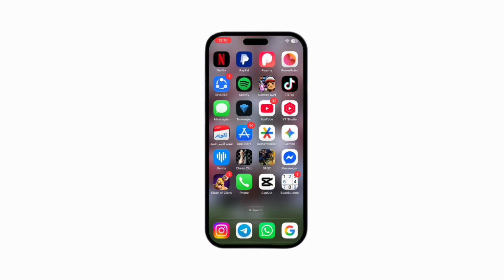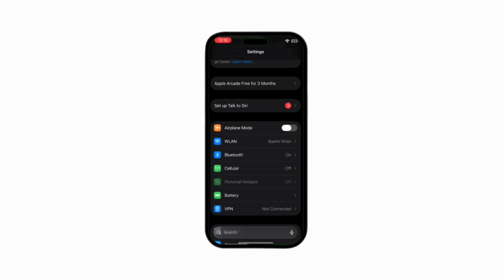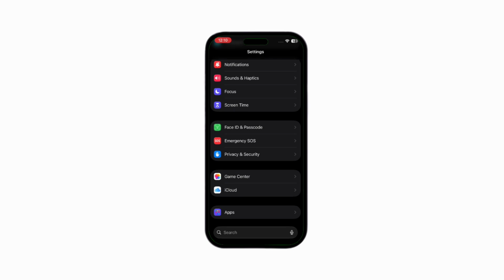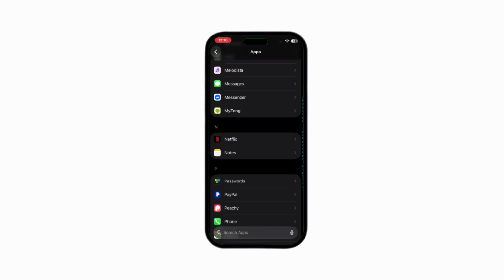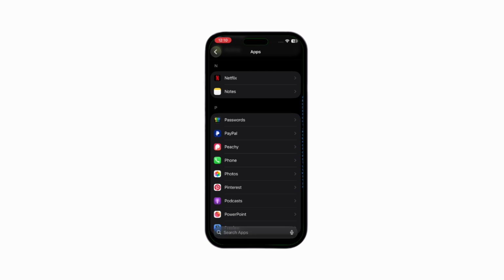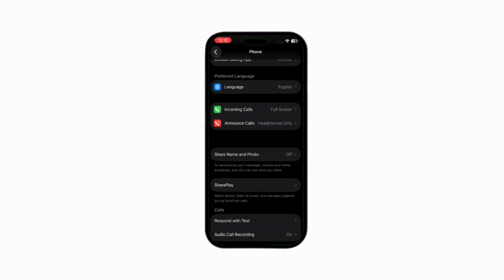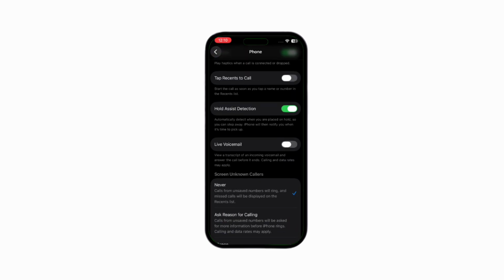And another thing to check is live voicemail. Simply tap on the settings app, and here scroll down and tap on apps, and here search for phone. Find it and tap on the phone, and here search for live voicemail and make sure live voicemail is turned on. If it is already on, try turning it off and back on again.